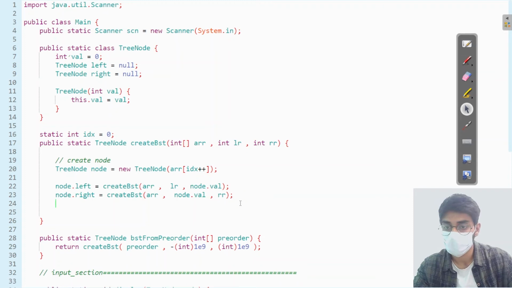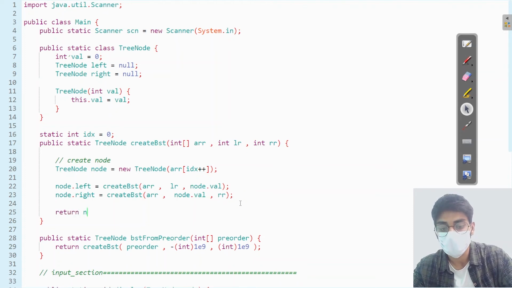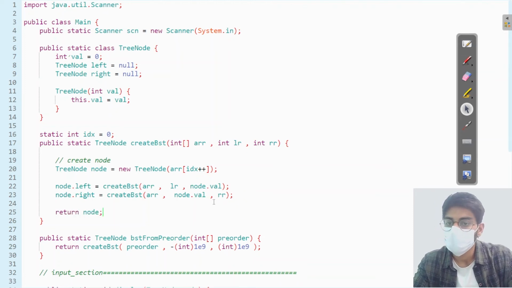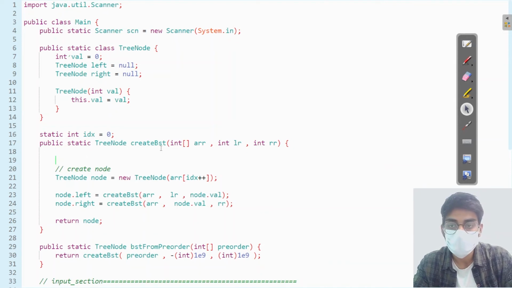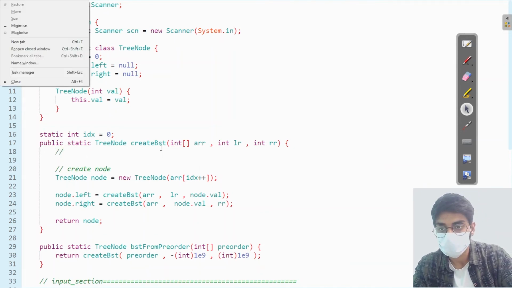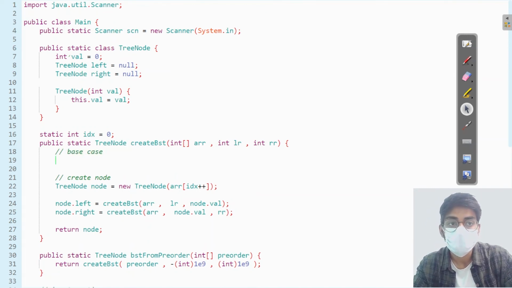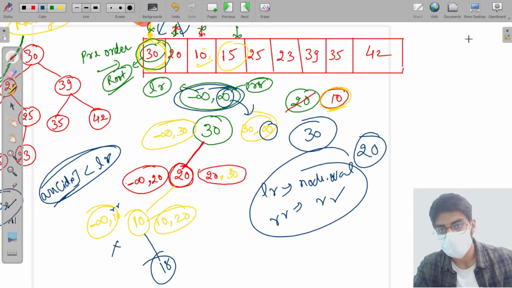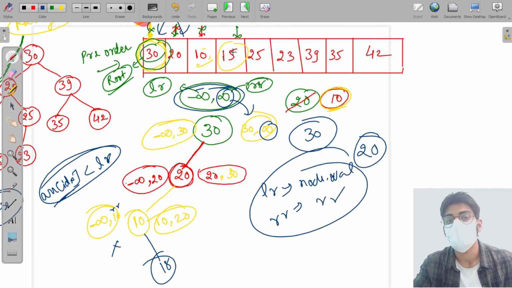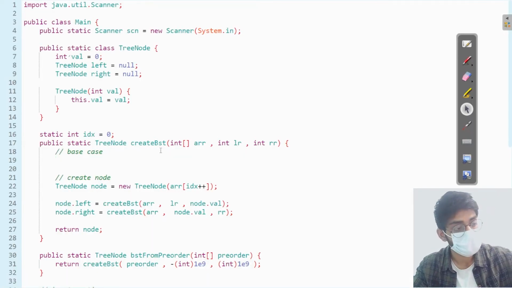And in the end what we have to do? We have to return the node. So we have created this. Now the only one thing remaining is the base case. What will be our base case? The first base case is if we have traversed all the elements, if we have explored all the elements in the array, then we have to return. So let me write this condition first.